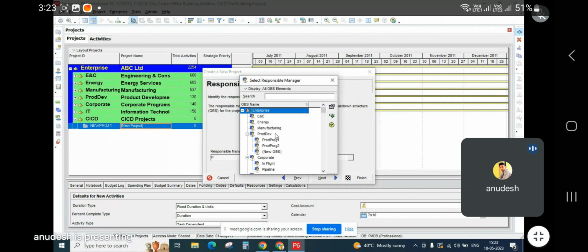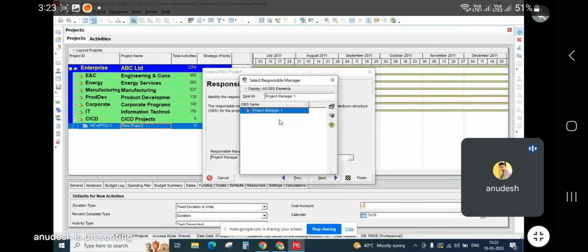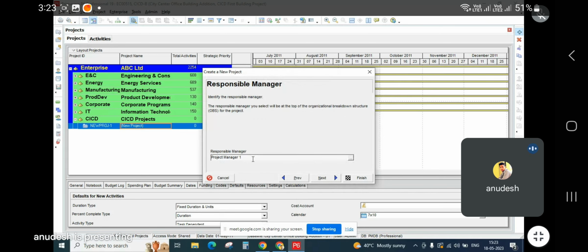You can select from here whatever OBS you have created. So I'll say, like, project manager one will be looking after this project. So he's the responsible manager. You have to select like this, and click here on select, right? So this is how it will get selected.